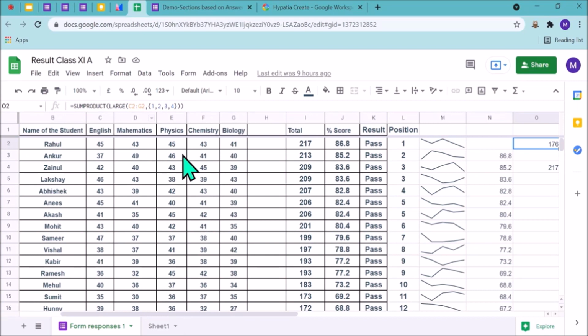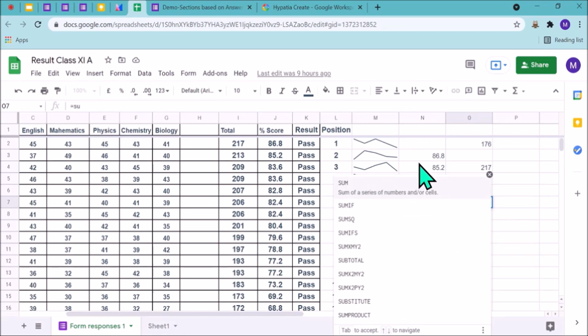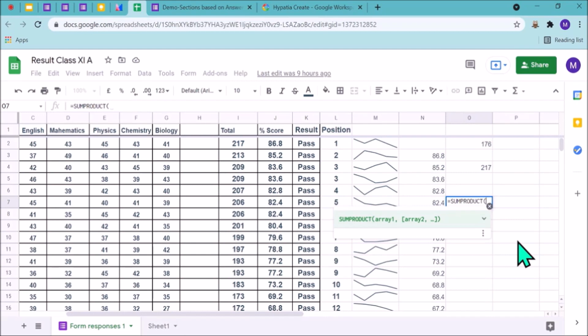Yes, maximum, in brackets, large. Let me just write here again so that you will understand easily. I am writing equal. Every formula will start with equal. SUM. It is giving me the option of SUMPRODUCT, I am choosing it. I now want the large number, so I am using one more thing, that is LARGE.